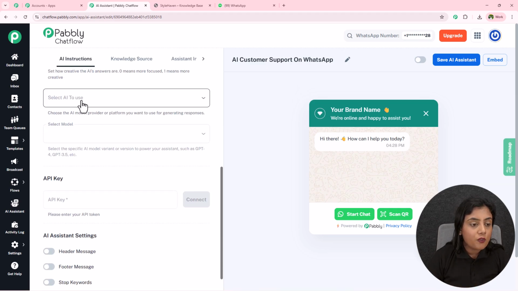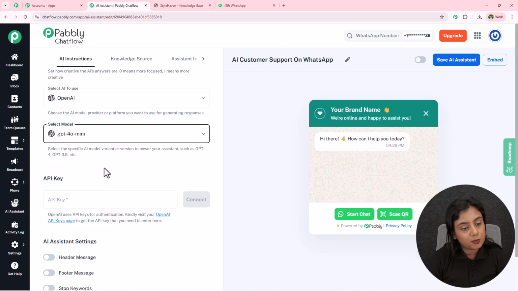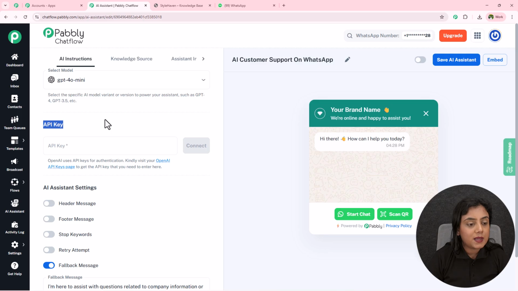Okay. For the AI to use, I'm going to use the OpenAI model. I will be using GPT-4o Mini. Now it is asking for the API key. To have this API key, we have to log into our OpenAI account. We'll find the key from there.